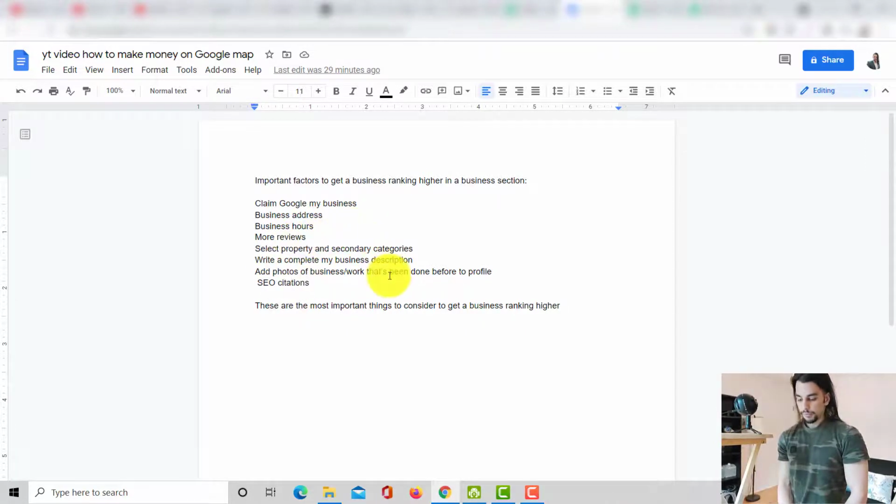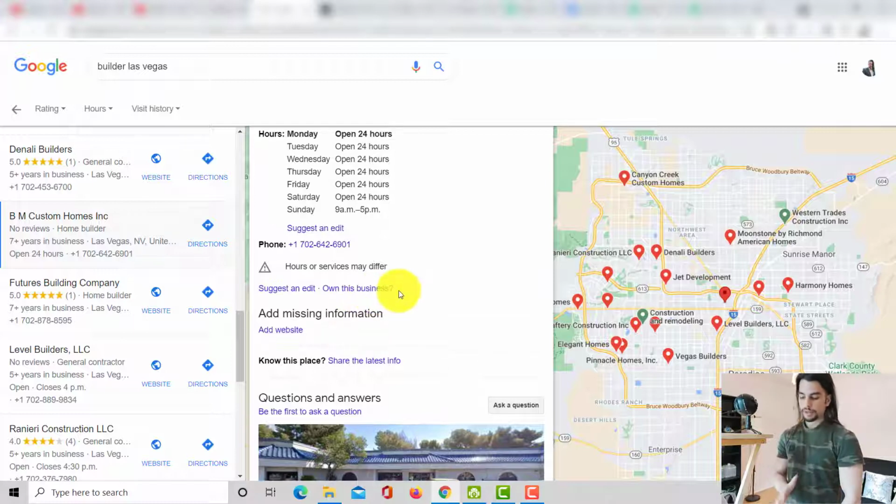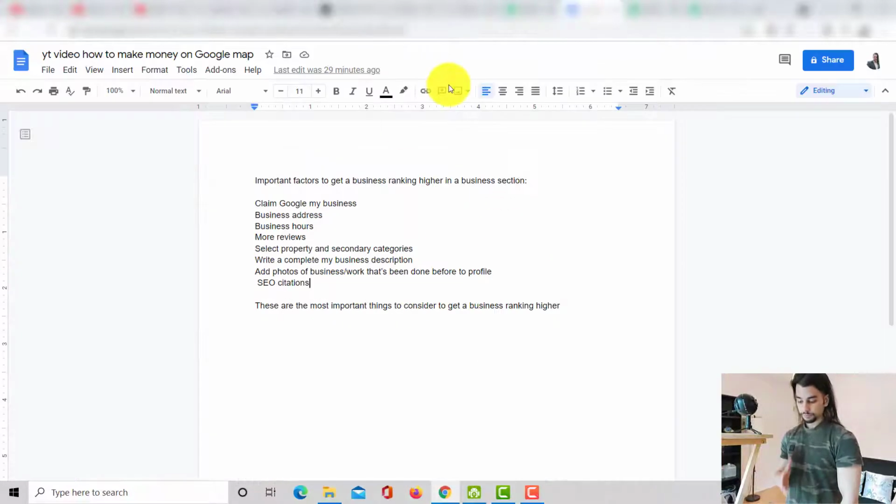Write a complete My Business description, very, very important too. For this one there's a section for the description, but because I haven't claimed this business, I can't show you the section. After you claim it, there are going to be so many sections that you can fill out, like the description, the website, the reviews. You can manage the reviews, you can reply to reviews, which is a very important part, and you can add hours, websites, everything. And these are very, very important.